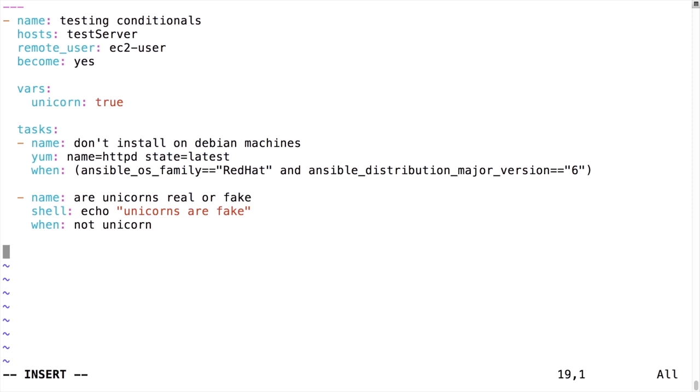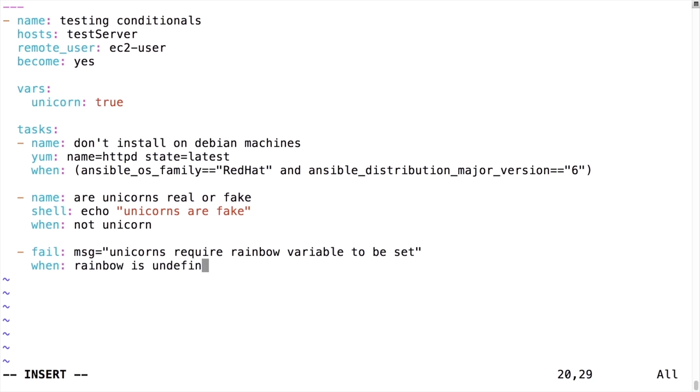You can also use a when statement in situations where a variable is or is not defined. So for example, I can have a fail message display if a variable happens to be undefined, and that would look like fail msg: unicorns require rainbow variable to be set, when: rainbow is undefined. So because I have not defined the rainbow variable, this task will fail. It'll stop the whole playbook. So I'm going to comment it out for now, and we will move on to the next task.